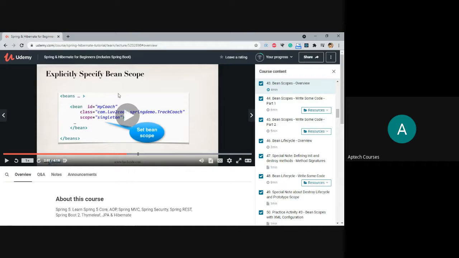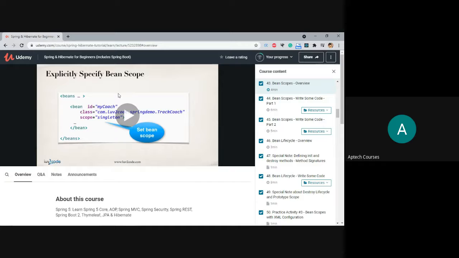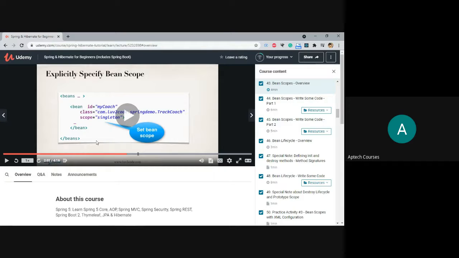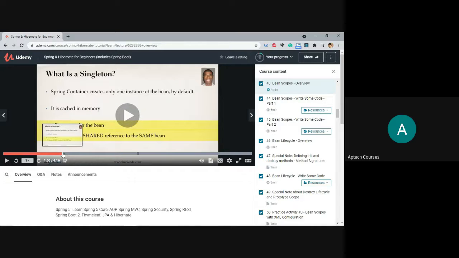Spring container will be creating only one instance of a bean. Now for all the requests made by other users, what happens is it is going to be a shared reference to the same bean. Spring container creates only one instance of the bean by default. That is what we are calling singleton. By default it is singleton.